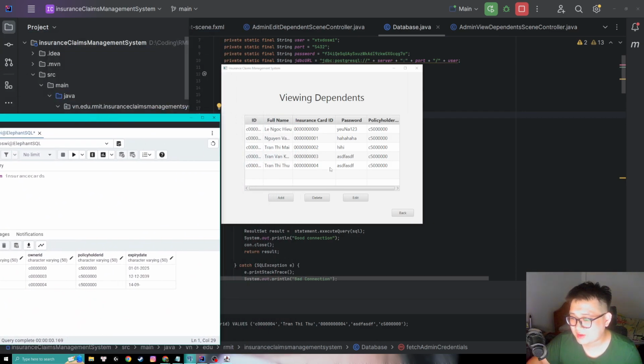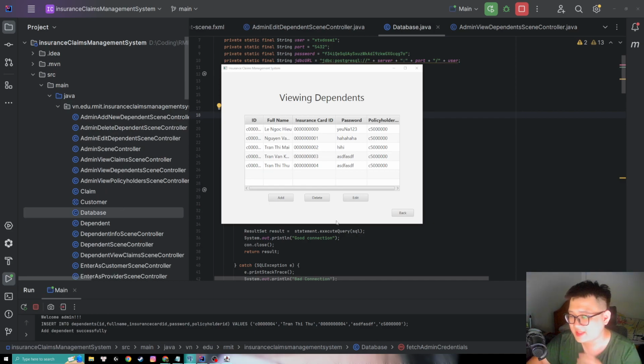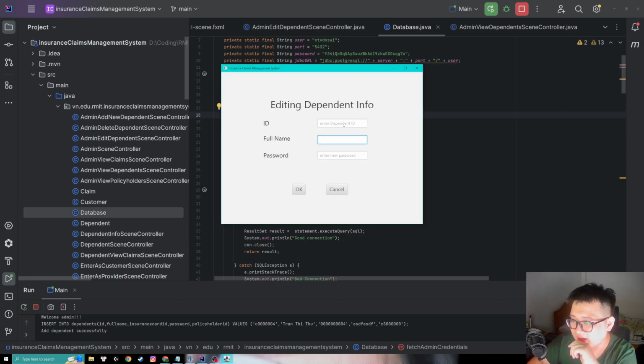Now let's talk about editing. All right, so let's say I want to edit her somehow. Right now it only allows you to edit the full name and the password. We do not want the admin to have too much power to meddle with the insurance card. That is a really important entity in this system. We do not want him to have the ability to do that individually, or I mean privately, without any constraint. We want the policyholders to also work hand in hand in order to make any change to the insurance card.